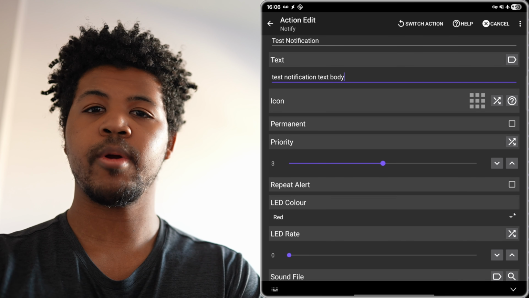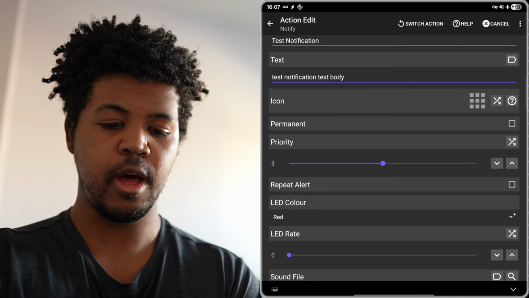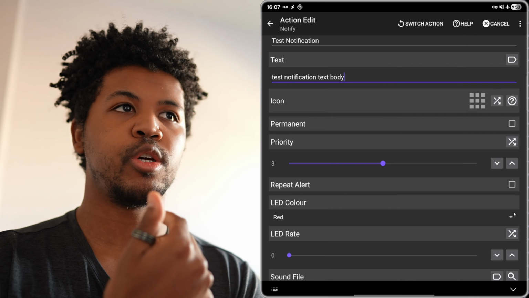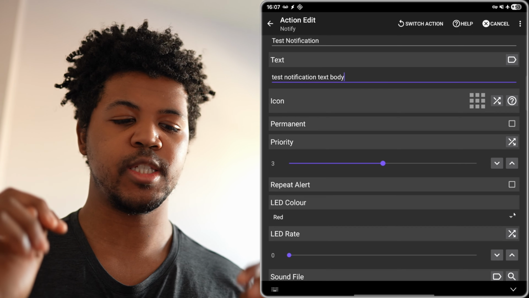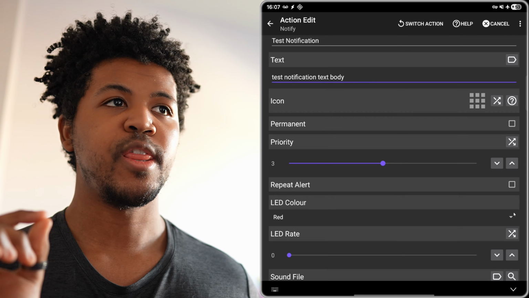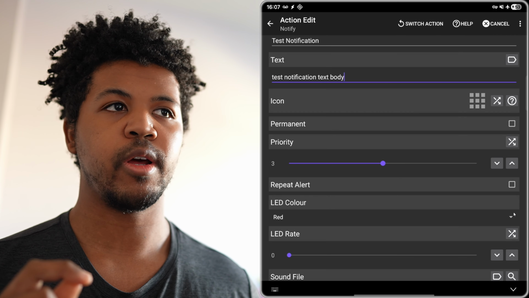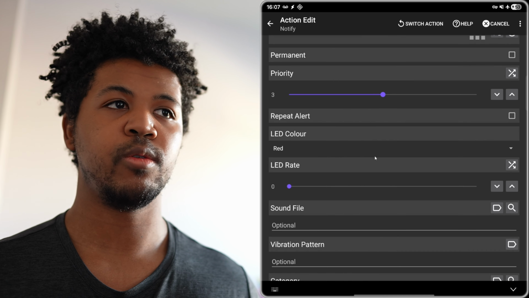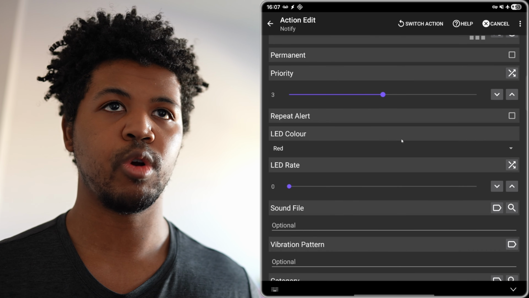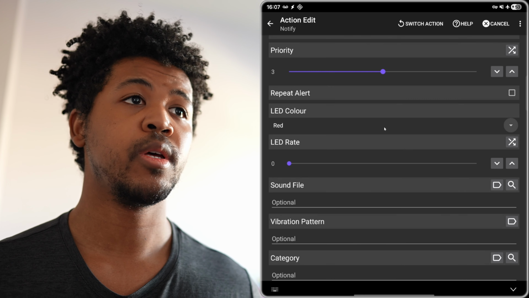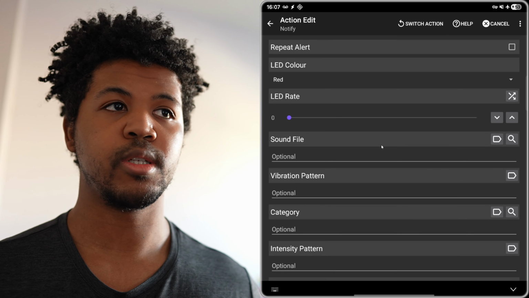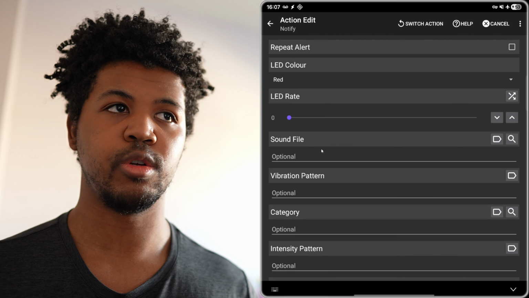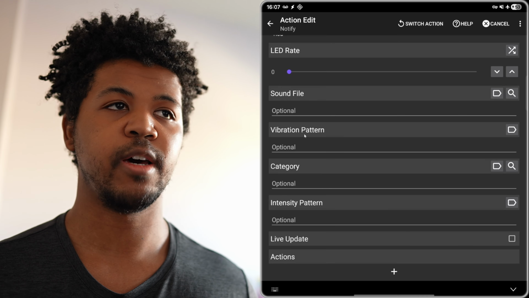So priority touches on the different methods that notifications can show. Some of them show up silent. Some of them show up with big flashy lights. Some of them kind of overwrite things. This is one of those things that I haven't quite figured out how to make work properly, so I wouldn't worry about this right now. A lot of these settings don't really work if you're on the newest version of Android, like I am. So LED rate, LED color, I'm going to have to tinker around with to find out how to make them work properly. So we're just going to ignore those. Don't even worry about the sound file.